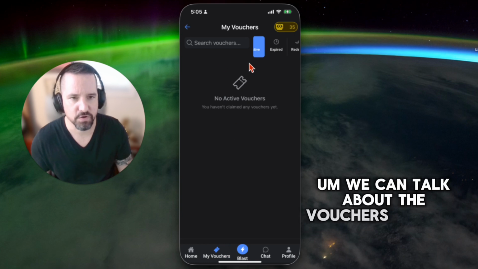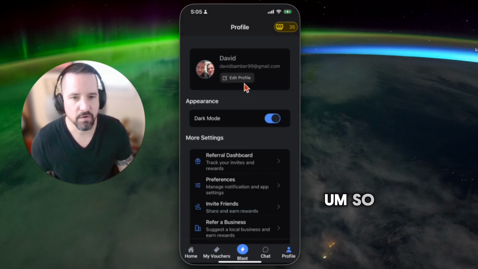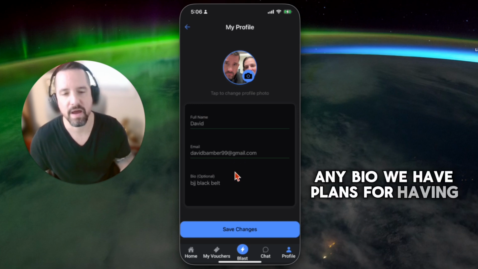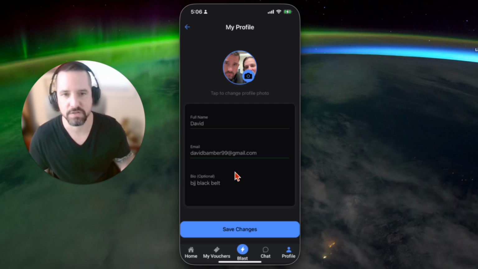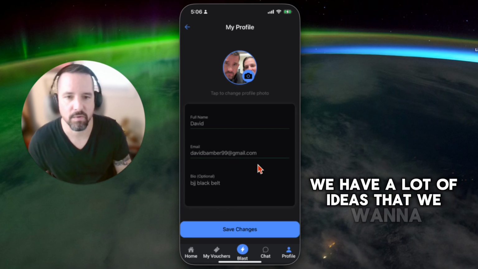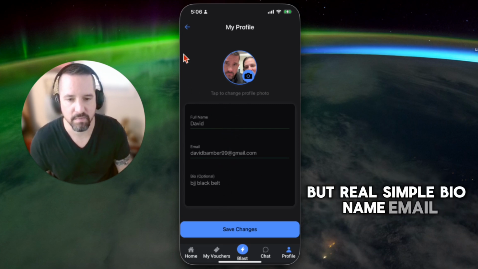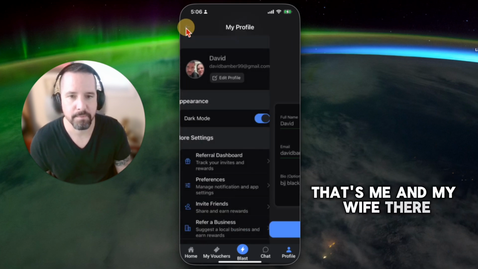We talk about the vouchers, claiming, redeeming here, and then let's go to profile. So profile is really basic. Again, this is not designed to be a social app, right? But we have plans for super user badges and other things, integrity-led badges for people that provide really great value in conversations. We have a lot of ideas, so we want to make sure we have a bio, but real simple: name, email, and then a little bio. They can add their photo if they want. That's me and my wife there.